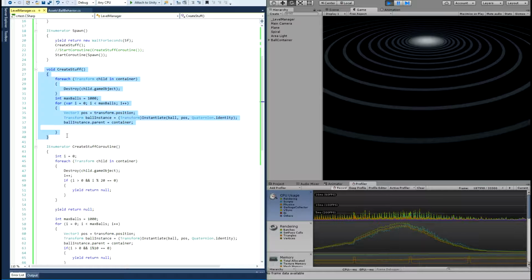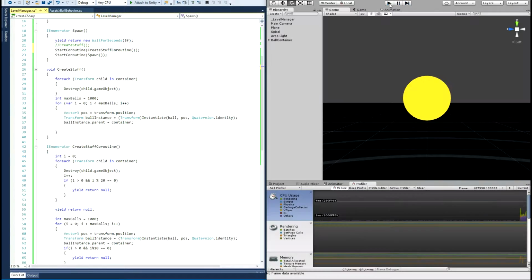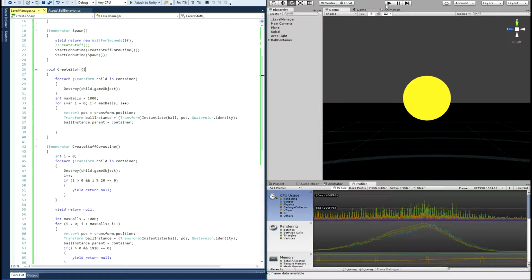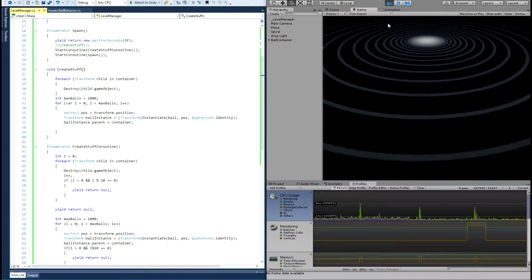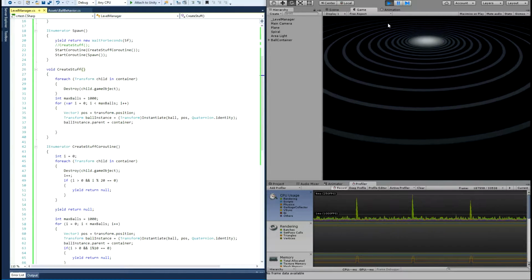So the alternative is to use a coroutine. I haven't exactly hashed out the best way to do this yet, but I can show you that it is possible to get rid of that frame drop just by commenting that out and using the coroutine version. So now when we run it, let's wait for the generation here. And there shouldn't be any lag anymore.